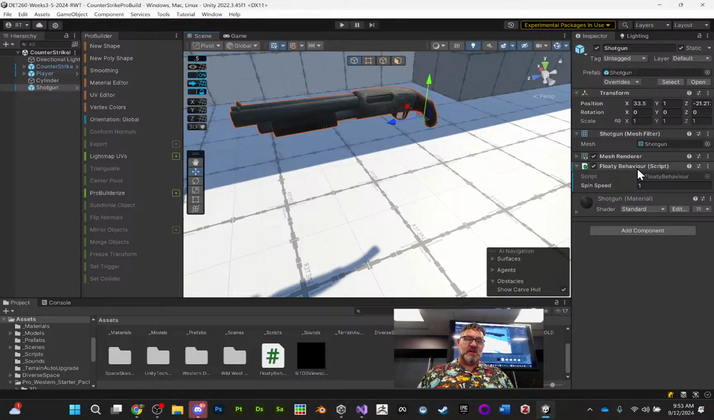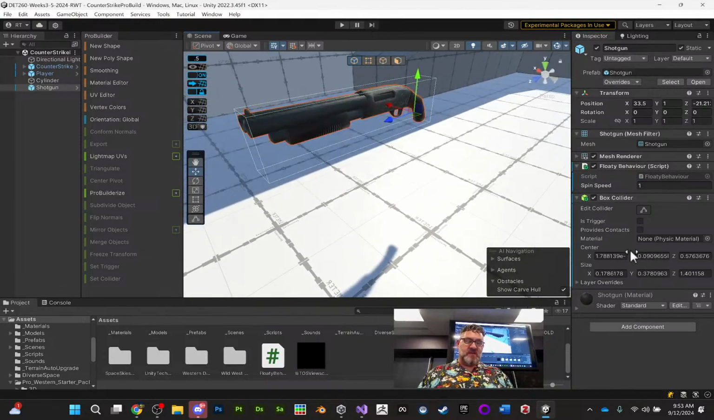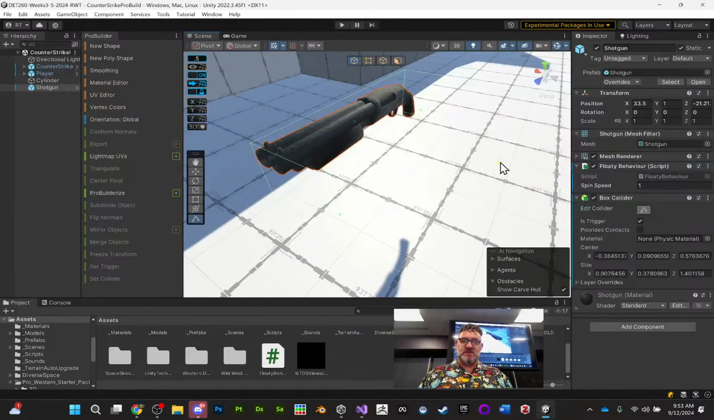So I'm gonna take the shotgun here. It's got a mesh renderer. I'm just gonna add a box collider around it because we don't need to be super fancy. I'm gonna make sure it's a trigger. Yeah, we could even make it bigger. Like, we should get the idea. We'll get close to it.